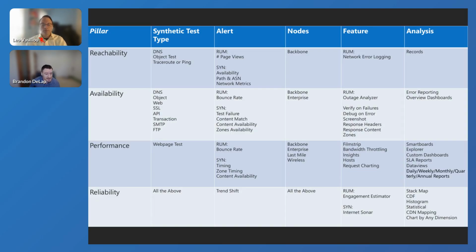We promised a takeaway, so here's one of those. You can get a copy of this after the session, so don't worry about zooming in or putting on your readers. This is the IPM checklist, and this is built to help you along your journey to internet resilience. It lists the tests, the types of alerts, the nodes and the network types you should be running from, the additional features, and the analysis tools needed to get you there. Now, keep in mind, this list is forever growing. It's a living, breathing thing as new things get introduced to Catchpoint's IPM portfolio.